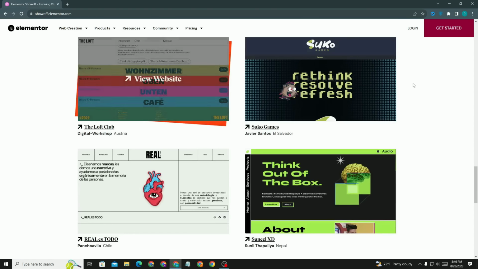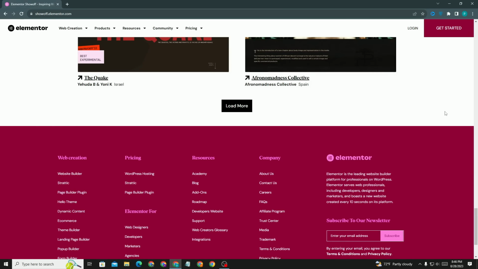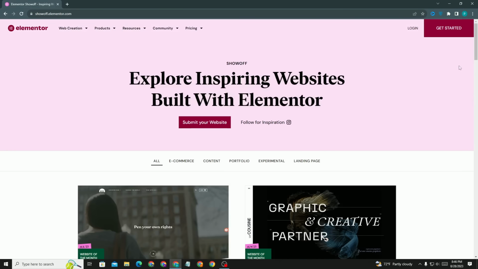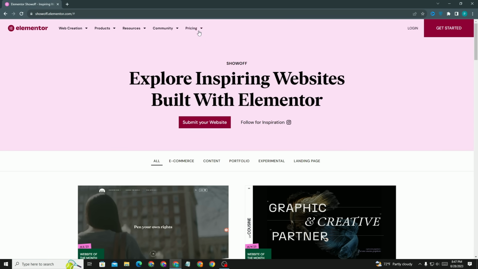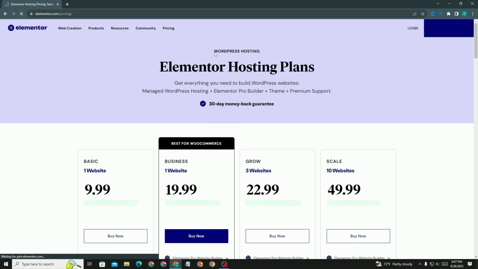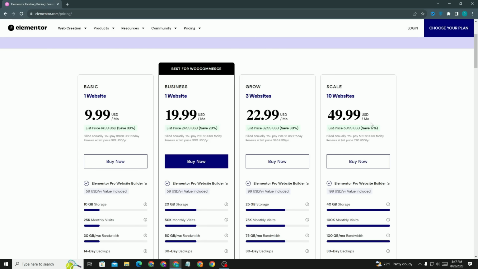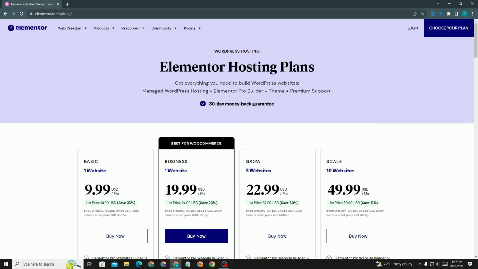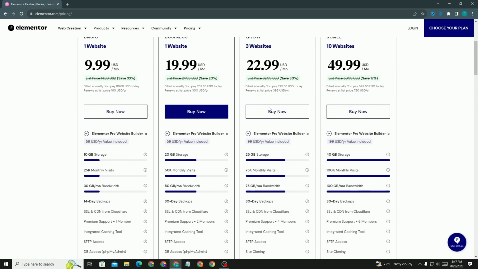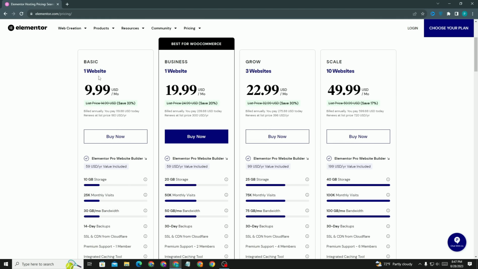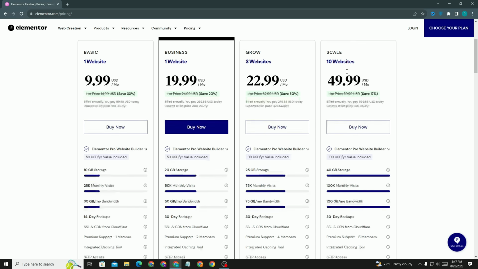So here you can see there are lots of demo websites which have been built with the help of Elementor. Okay, now we are moving towards the Elementor hosting plan. You will be able to see these kinds of interface like basic, business, grow and pro. Simply you can choose one of them. Here are the basic features. All the features are provided here.